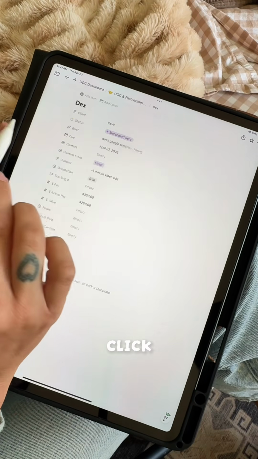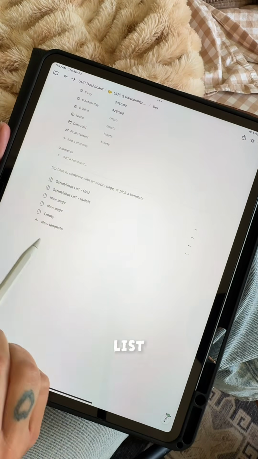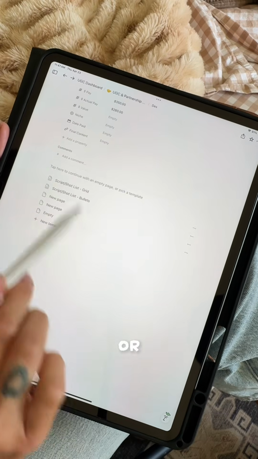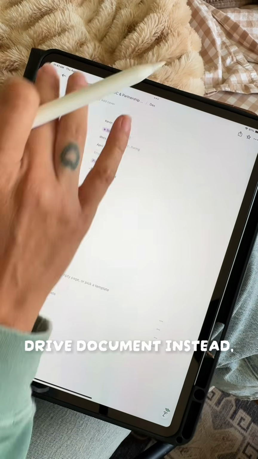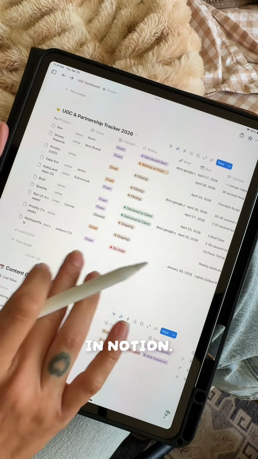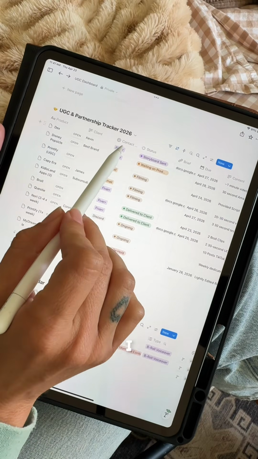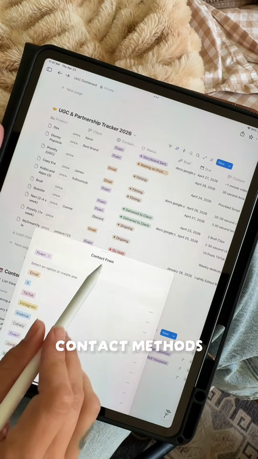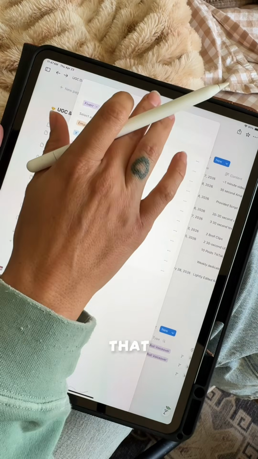And then if you click into the product, you can actually set up your whole shot list if you wanted to, or your script or anything like that. I usually use a Google Drive document instead, but that is an option in Notion. I then have the client that reached out to me, and then I have the contact methods. So I can quickly reference which jobs are coming from which platform so that I can reach out to them if I need to.